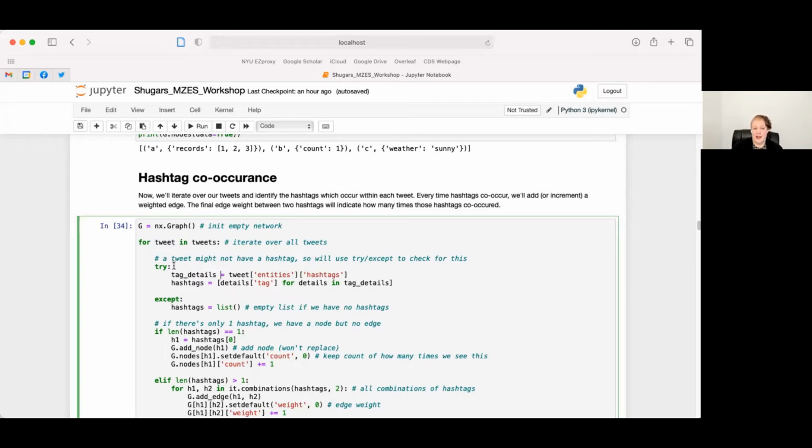These tweets might not have a hashtag, so we'll use this try except language. We'll try finding a hashtag, and if we don't find a hashtag, we'll just say hashtags is an empty list. To try and find a hashtag, this tag details will again give us that dictionary, and then we use this list comprehension to say our list of hashtags is the tag element in those dictionaries. If this gives an error, essentially a key error, if there aren't any hashtags, then we'll just call that an empty list.